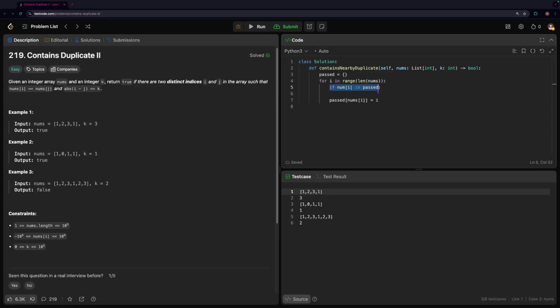So now we check if nums I is in past. If it's in past, we're going to grab the index out of the hash map. Oh no, we don't need to do anything else. So then we're just going to basically check if current index minus index, so the distance between these two elements, is less than or equal to k. And if that is true, we can just return true.